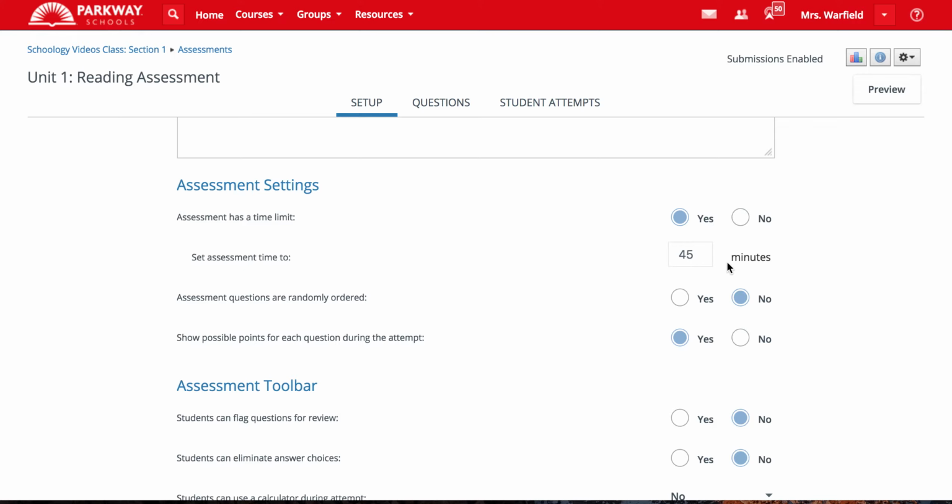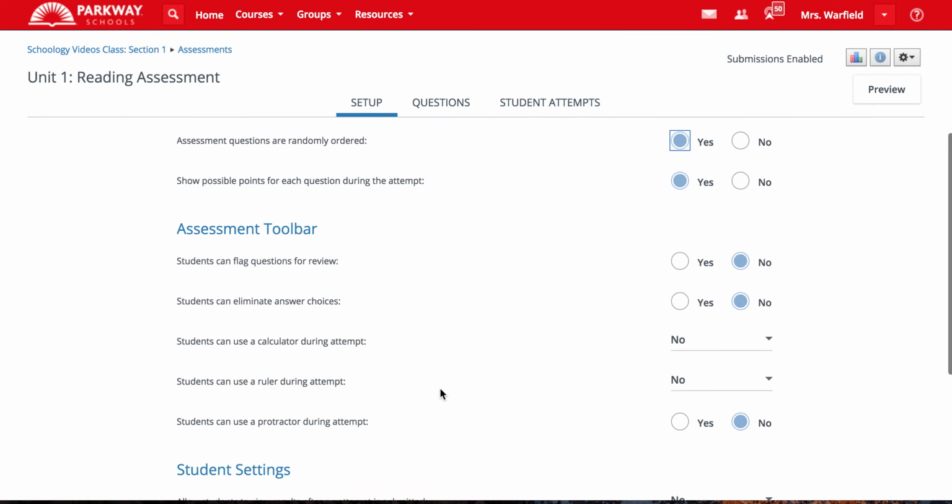Then if they open it, they can't leave the tab open and work on it in other classes. You can randomly order your questions if you don't want to worry about them looking off of each other. You can show the possible points. So I like to show my kids how many points each question is worth.